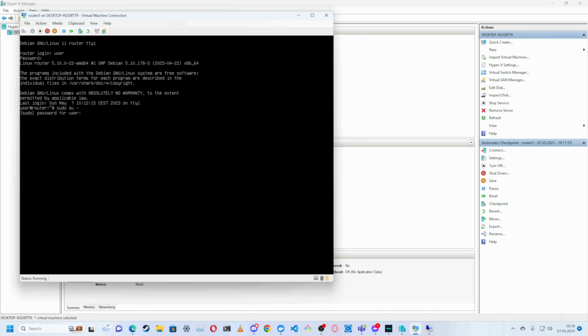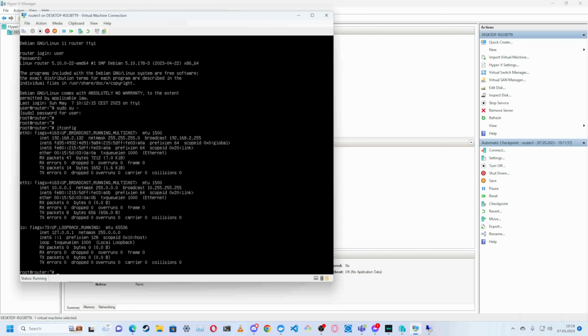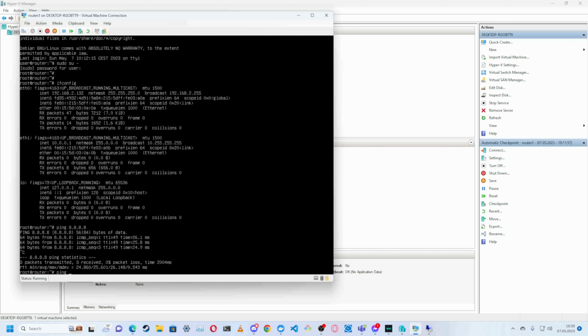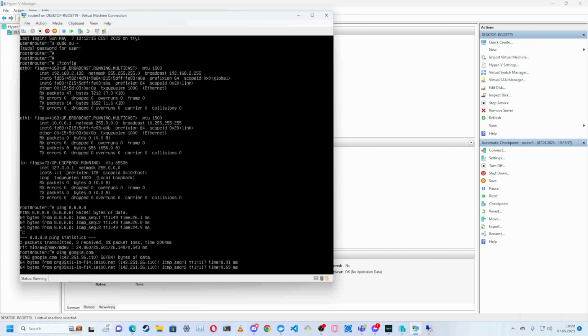So we are root, and if we do ifconfig now, both interfaces are up. eth0 has its own .2.132 subnet network address, and eth1 is 10.0.0.1 address IPv4. Netmask is 255.0.0.0, and now it should be working fine. So now we are good to go to step 4. But let's see if the network is really working. And it seems to be working just fine.